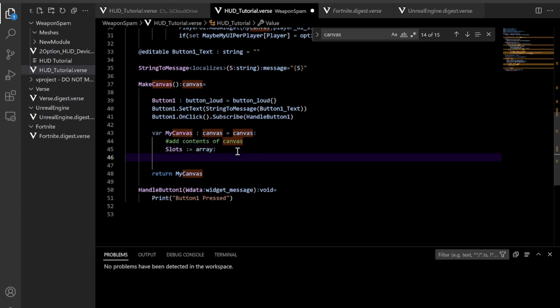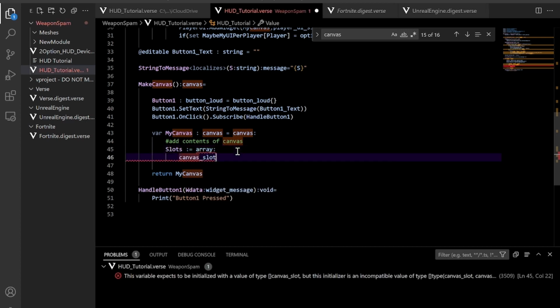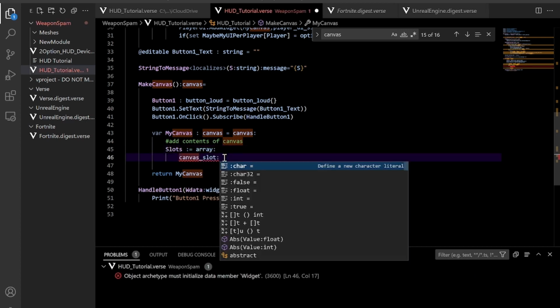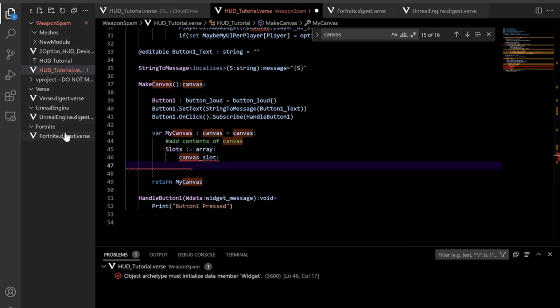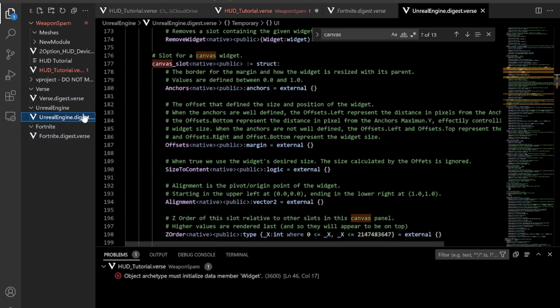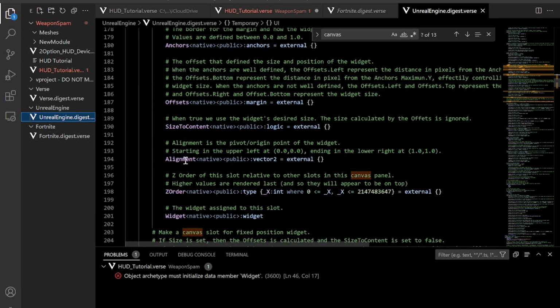So the first slot is going to be a canvas slot. So canvas slot, and then add the colon here. You'll see it needs a widget. Let's go back and see what we have. So a canvas slot has anchors, offsets, size to content, alignment, Z order, and widget. That's a lot of information, but we don't know what each one does.